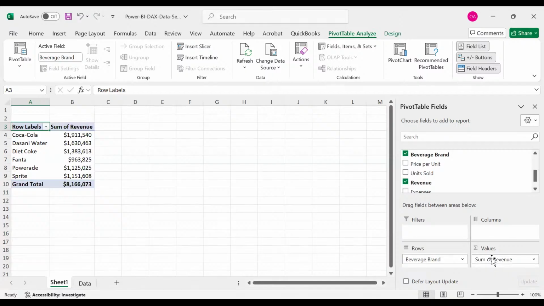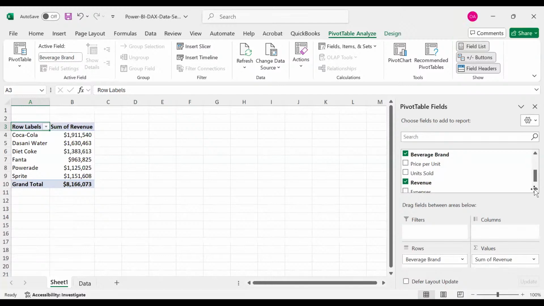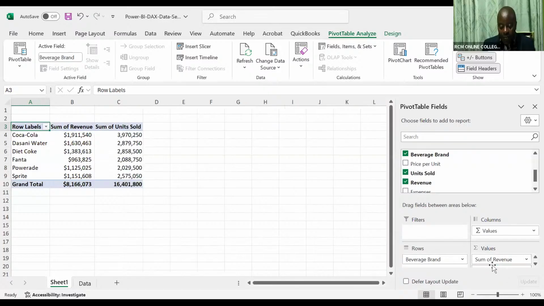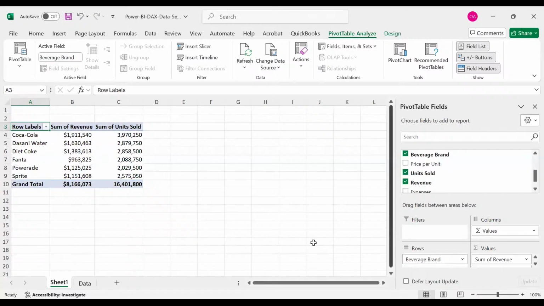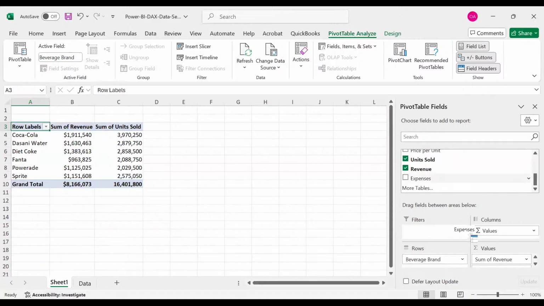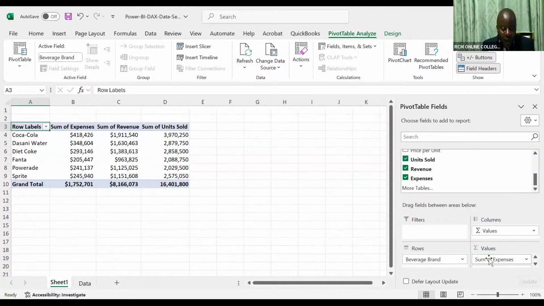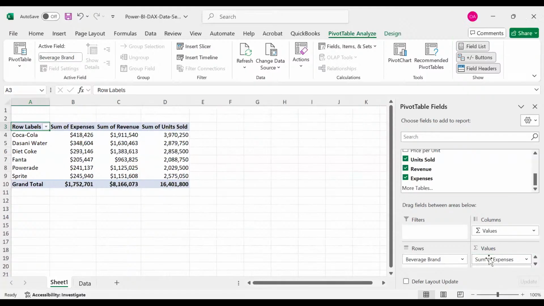Then unit sold, pull it by the horns, put it there. Great job. Somebody in this case may be interested in the expenses as well. The management may want to know how these expenses are spread out to these particular sodas. Great. Thank you so much.